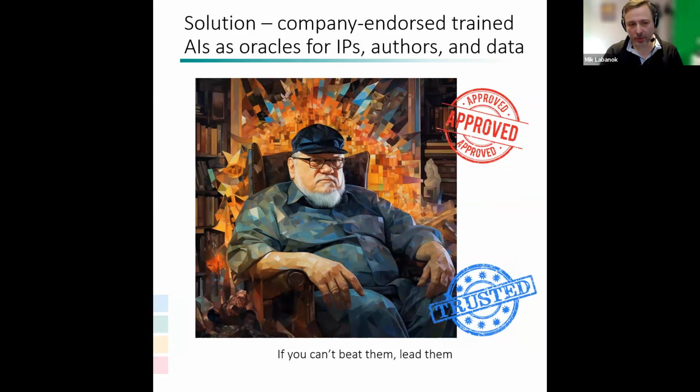Trust is going to become, in the new AI-dominated content-creating world, the main currency. And this is the currency that companies like Bertelsmann can capitalize on.